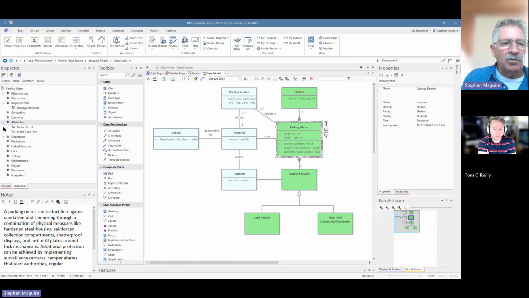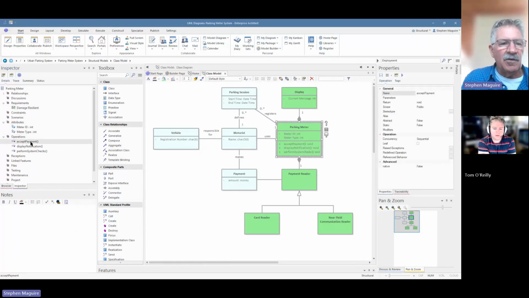We've got our attributes like we looked at. We've got operations as well. So the parking meter needs to be able to accept a payment, display notifications, perform system checks. And there are a whole lot of other properties here that we haven't looked at yet. And these could be filled out, but project properties, maintenance properties, integration, all sorts of different things.